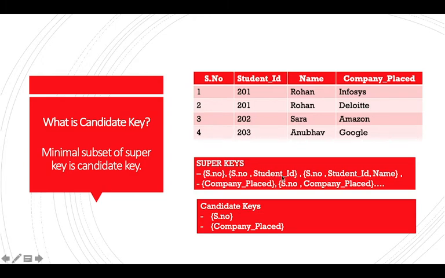So if you consider this first row, we have student number, student ID, and student number, student ID, name as super keys. But what is the minimal subset that I can get out of it? Student number alone can fetch me a unique record, right? So I can treat this as a candidate key. I don't need this unnecessary pairing of other attributes. Similarly, if you notice company placed, why choose company placed with name or company placed with student ID when it can uniquely fetch me a record? So the other candidate key could be company placed. Alright, so it is the minimal subset of a super key. I hope this is clear.